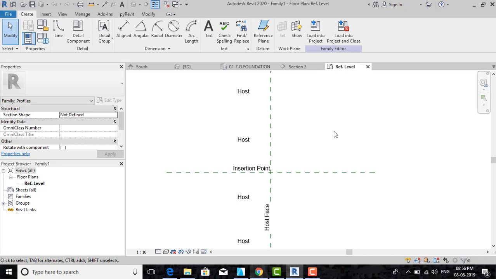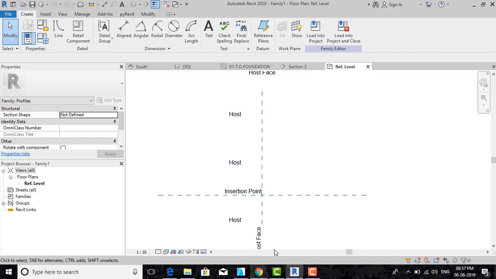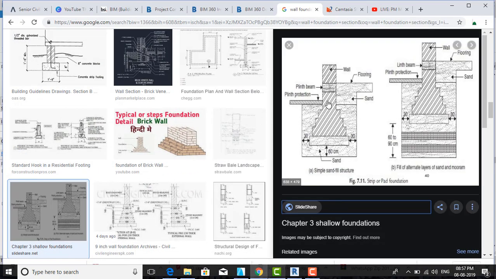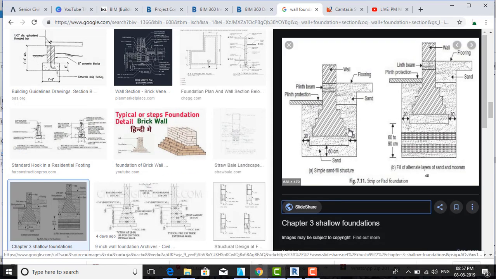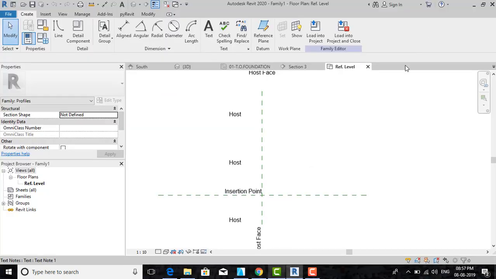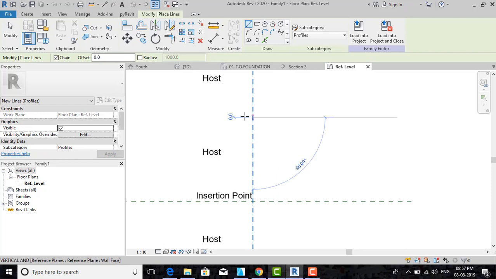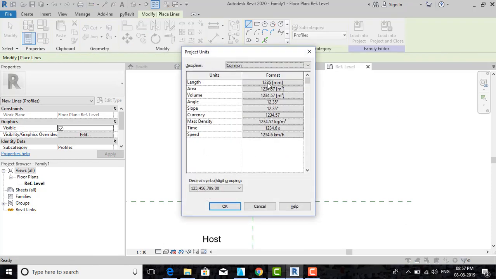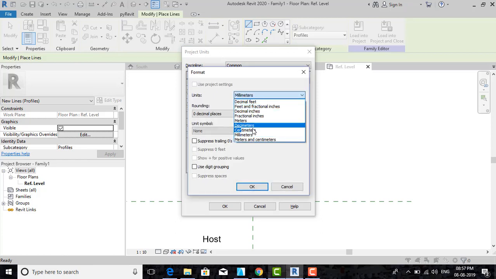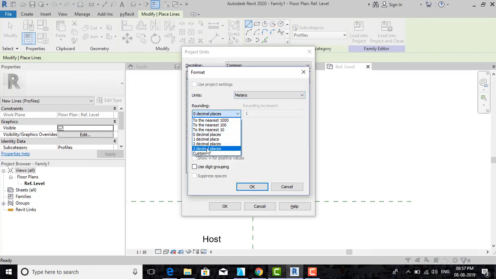We have to create one section of the load bearing wall, as in this case we are having certain brick, but we can't create it like this because there are two different materials here. So now I'll go to line. You can see our units, we can check by pressing UN. It is in millimeter. I will take these units as meters, so it will be easy for me.